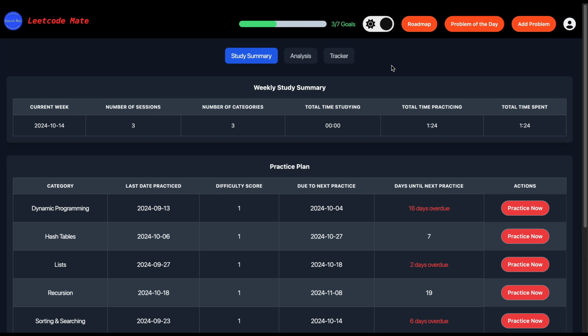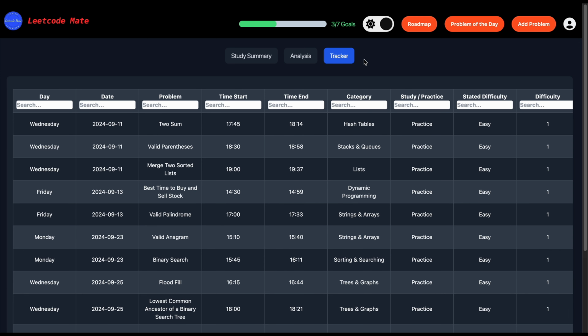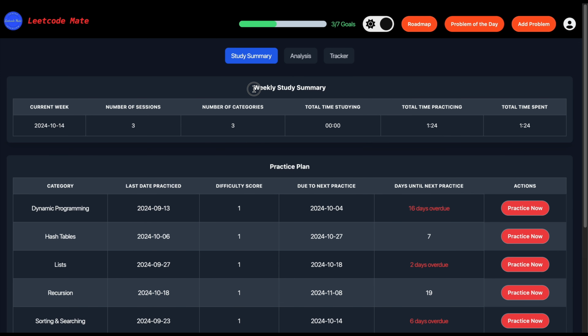Welcome to your dashboard. This is where all the magic happens. As you can see in here, there are three tabs. One is study summary, another one is analyze, and the last one is tracker. The first one in here will include your weekly summary. So this is all the sections and problems that you did for this week.